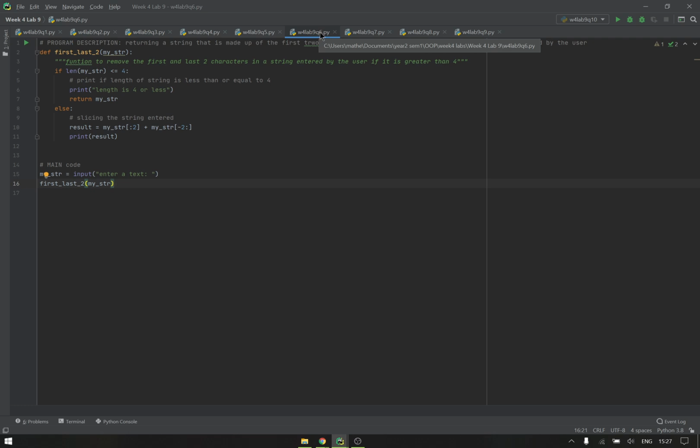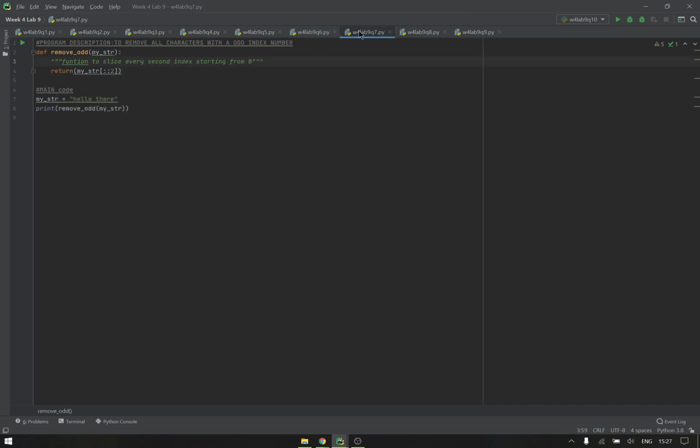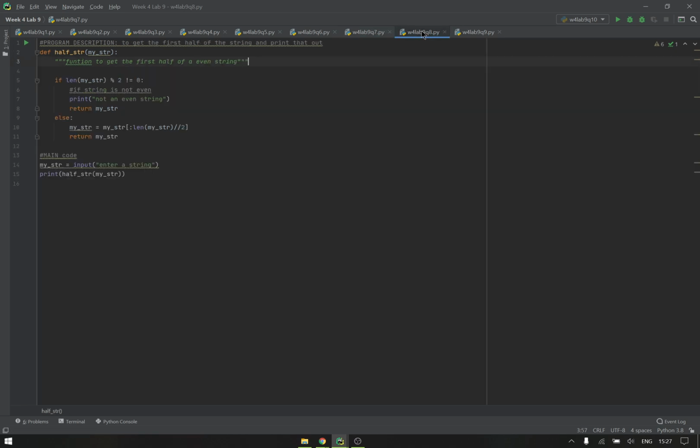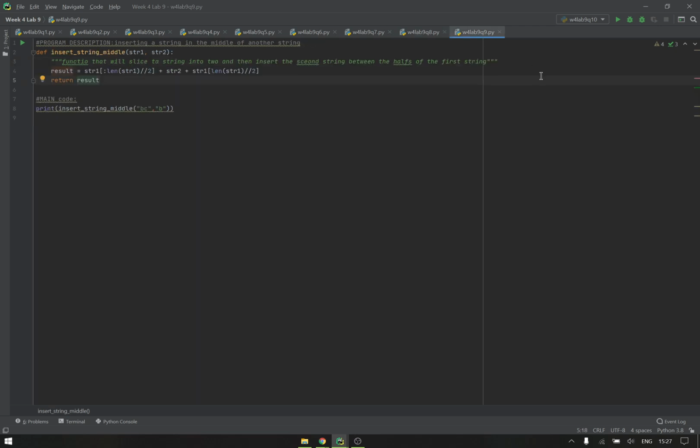This one is a function that removes the first and last letters of a string. 7 is a function that removes the odd index characters from the string, using string slicing here. And for 8, it's just a function that takes the string and prints the first half by dividing it by 2, and then 9 just inserts one string into the middle of another string.